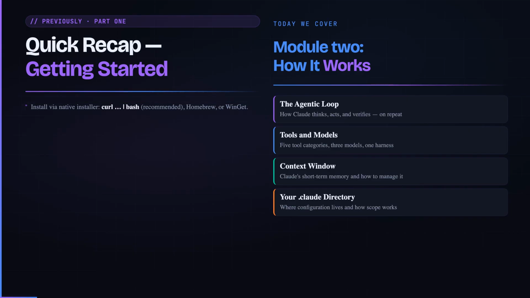You installed it with the native installer. That's the curl command. That's the recommended path. Homebrew and WinGet work too, but the native one auto-updates in the background. The free plan doesn't cut it. You need at least Pro at $20 a month. Think of it as the cost of a power tool. The return on that is huge.